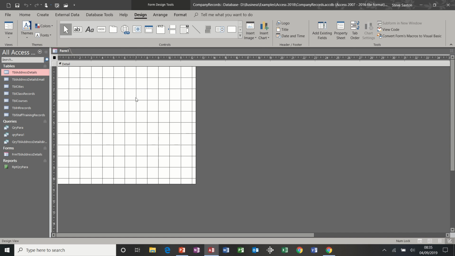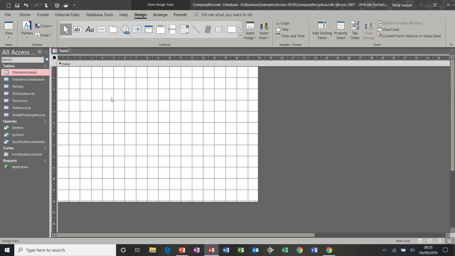Now this is slightly different and maybe a bit more long-winded. However, personally this is how I would always do it, because the problem with using the wizard option is that if there are a lot of columns, the wizard sometimes truncates or squashes things together, and you end up spending more time sorting out the form than you would if you did it yourself.